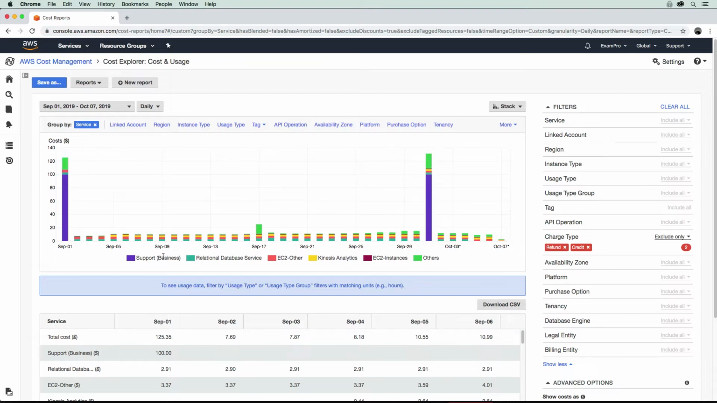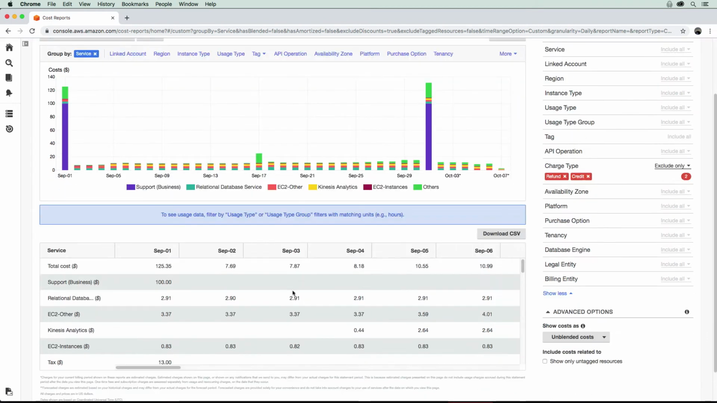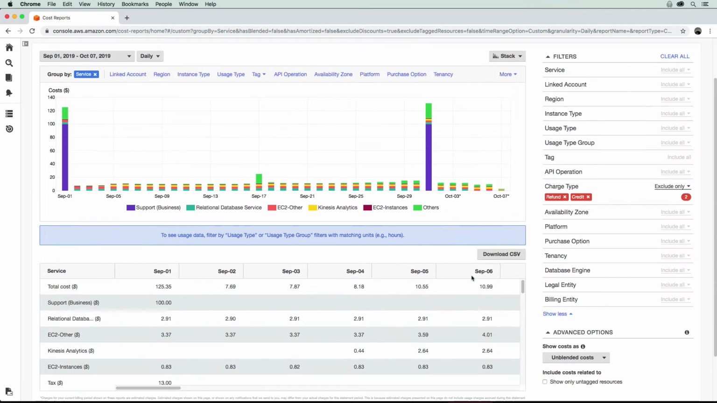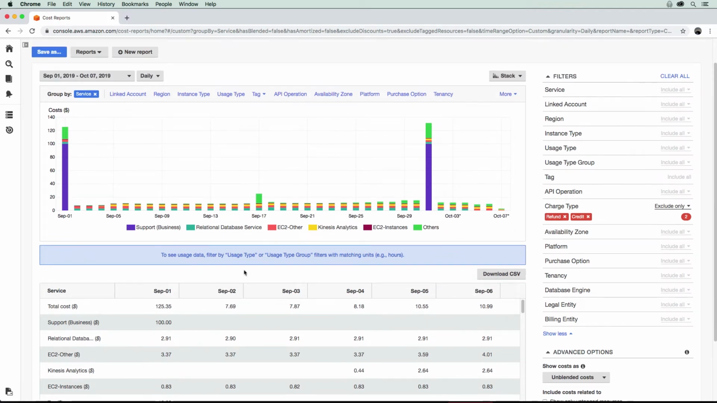As you can see here, we have our business support, our RDS, some other EC2 instances that are probably managed by AWS, maybe ECS or something. Then we have Kinesis Analytics, and then we have others, okay? So you don't get a full picture there, but they do have costs listed down below. You can download the CSV and work with this raw data here, okay?